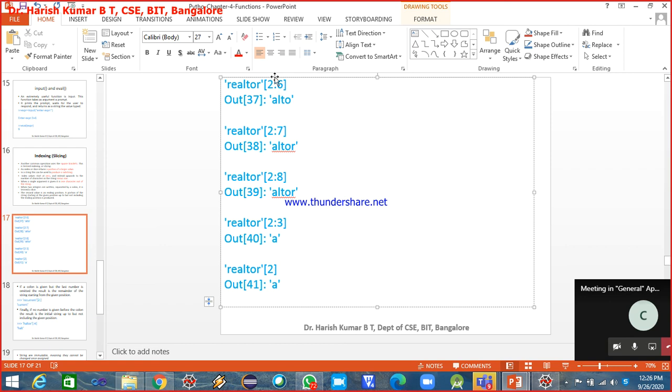Now, what does this tell? Choose from the second position: 0, 1, 2, A is at position 2. And I have given 6. It will not go up to 6; it will go up to 1 less than this: 2, 3, 4, 5. So A to O is selected. This is the substring selected from the main string. The output I get is 'alto'.